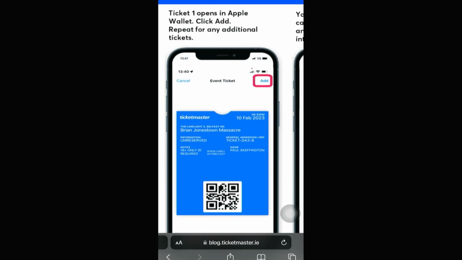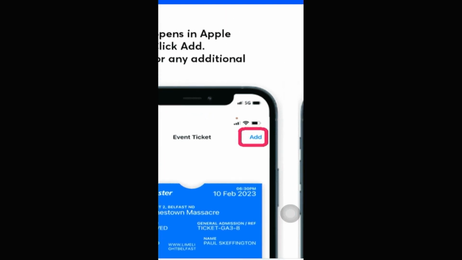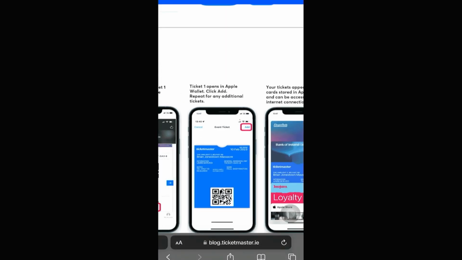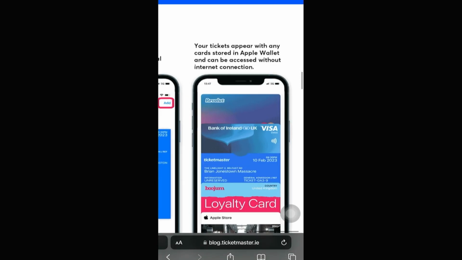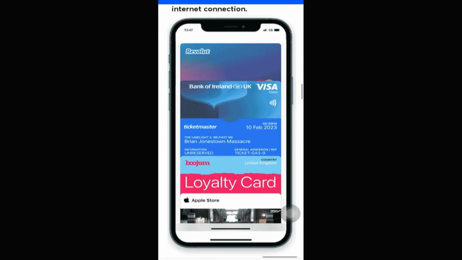So it will open up the Apple Wallet, and then you can go ahead and click on the add icon on the top right for you to go ahead and add this like so. And then you should be able to see it up here on your wallet right here, which you can go ahead and use. And there you go.